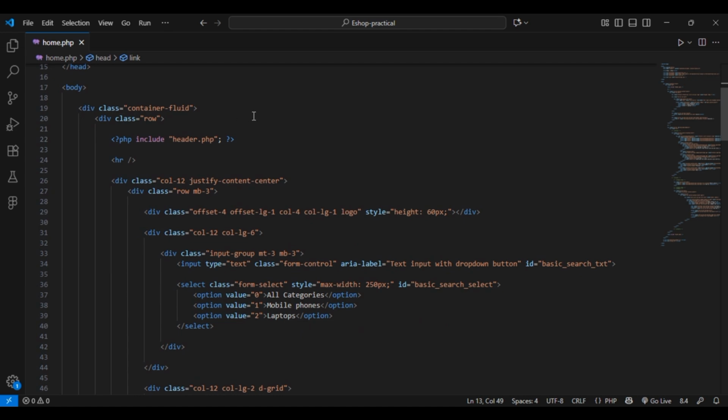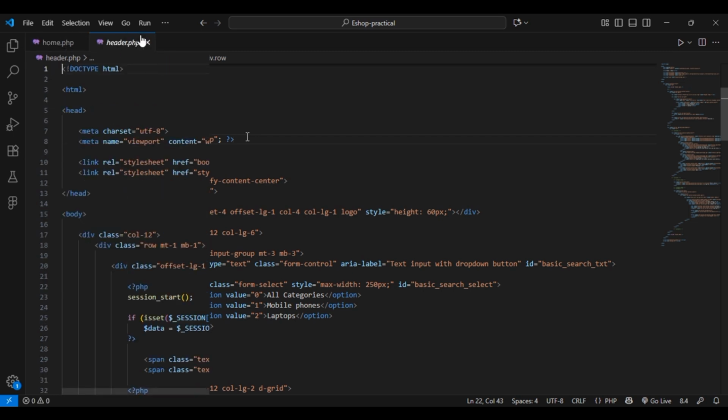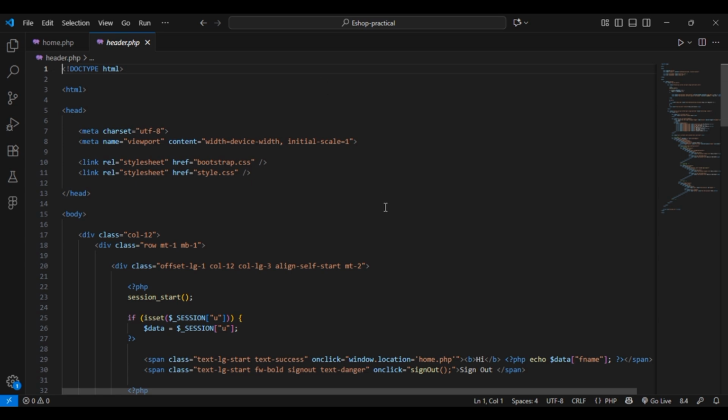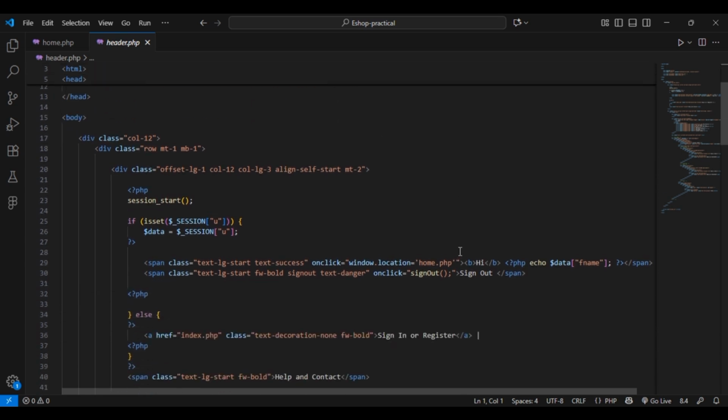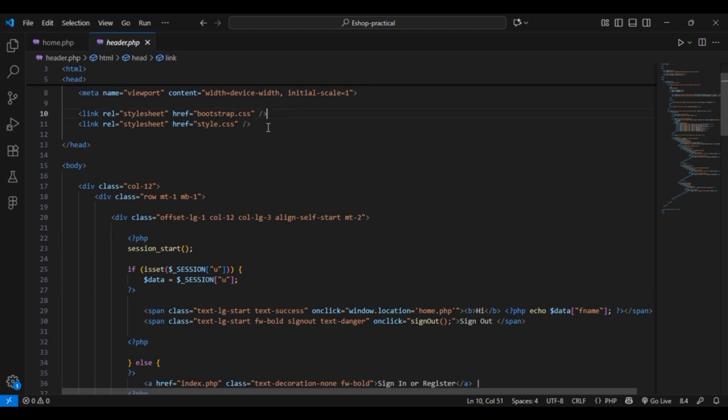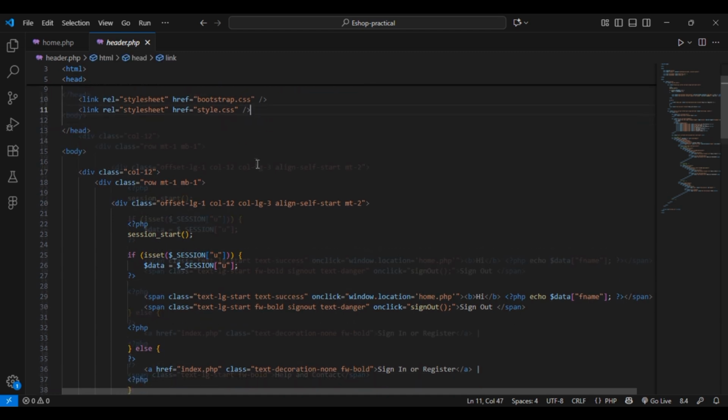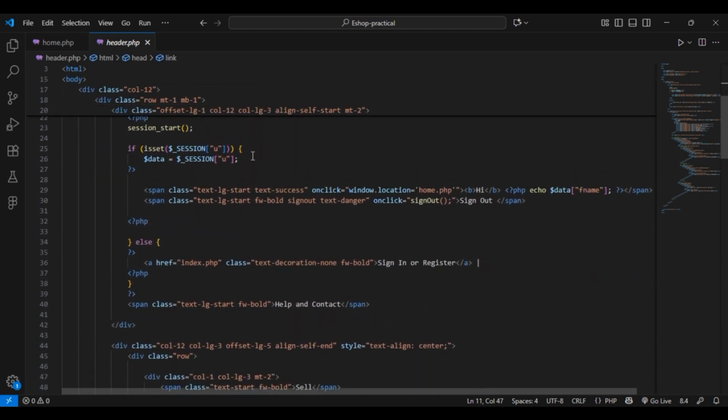Here I have included the header page. I have designed the header separately so I can add it to any pages. So we'll have a look at the header first. So this is the header. This is also designed using HTML tags. I have attached the bootstrap.css and style.css. Content, we have these options.